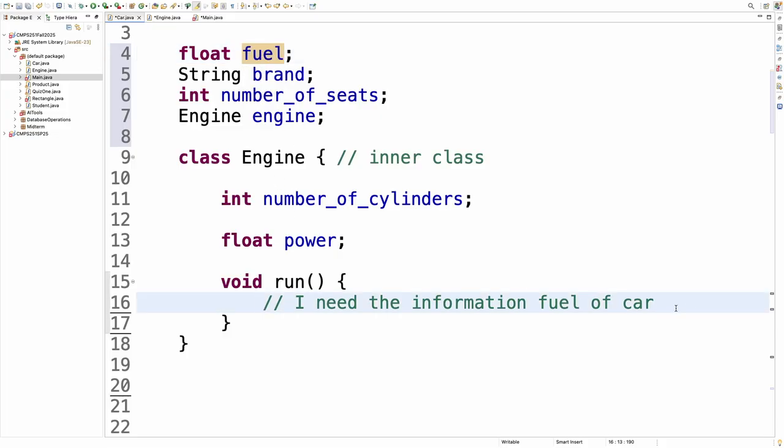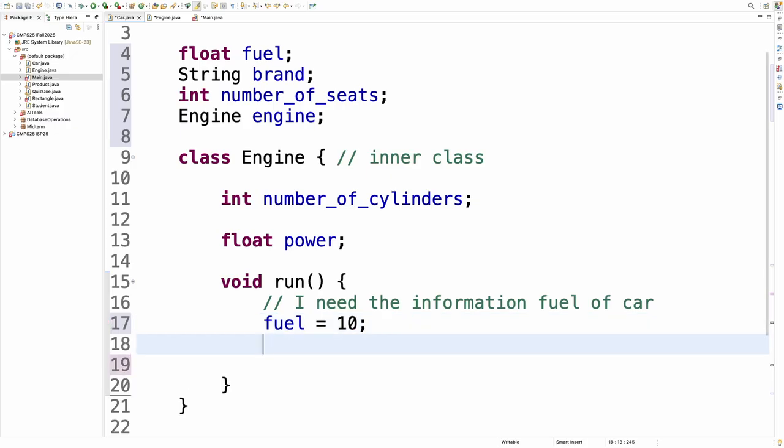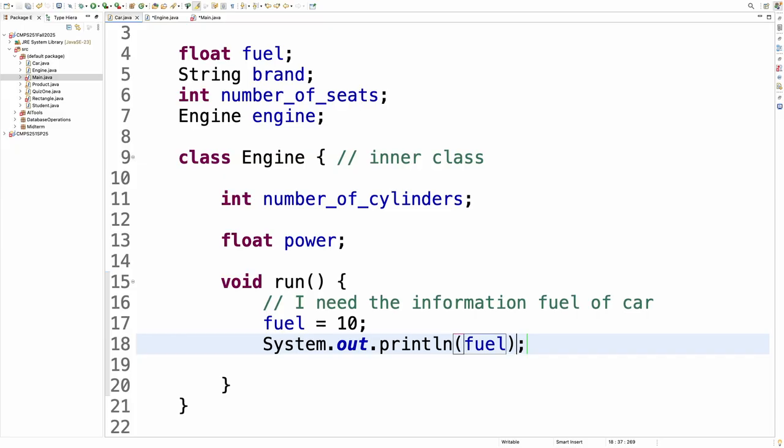I need to check the fuel car, and if it is inside a class, I can change its value, or if I would like to use it, I can just use it in there. So a class that is defined inside a class has full access to the attributes of the other class. So now it will make my implementation actually very easy.